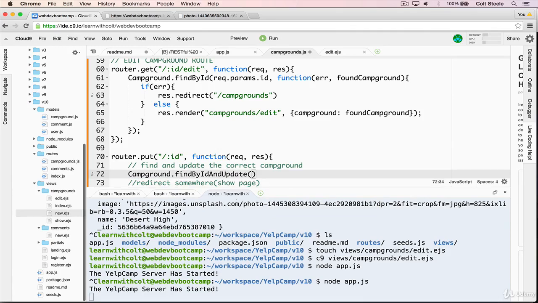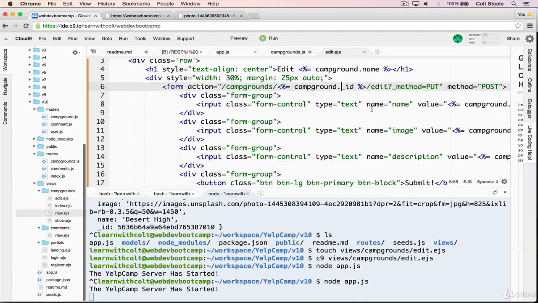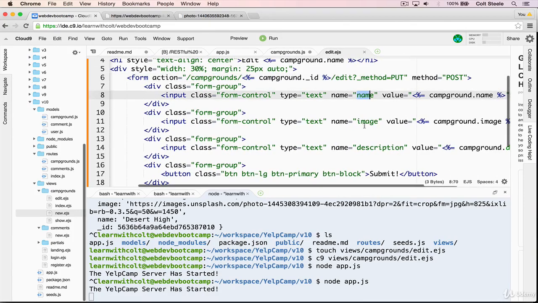And it takes in a few arguments. The first one is what we're finding, what ID we're looking for, which is just request.params.id from right here. Next is the data that we want to update. And if we look at our form, our data is name, image, and description.